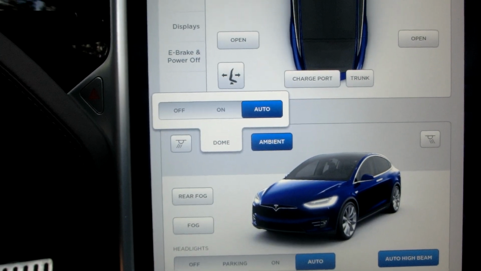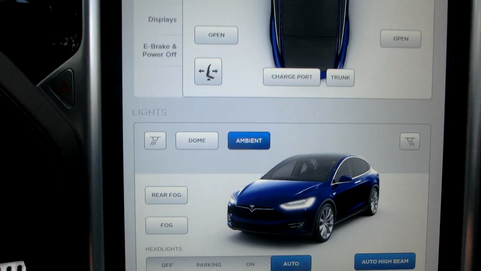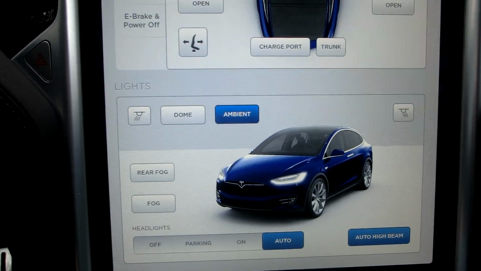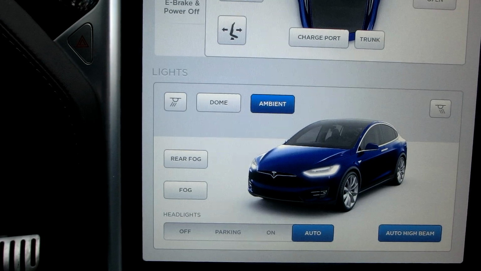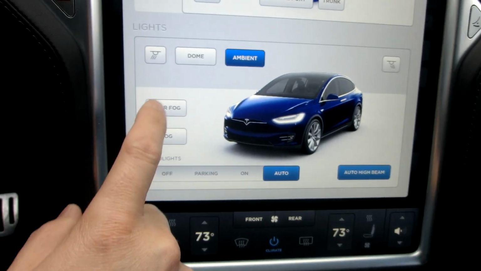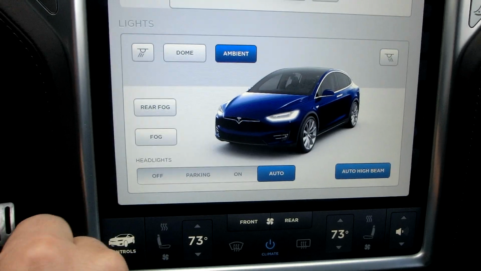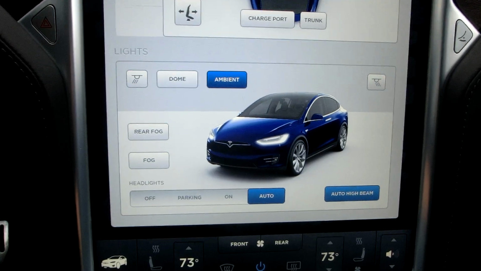Right now it's set to auto, which is basically when you open the door, they turn on, or off. Ambient is lighting that's kind of accented within the doors of the car. Usually lights up right in this crease here, and there might be some more lighting that I might not be aware of. You got the rear fogs. I'll show you that when I make a video about the actual lighting system outside the car.